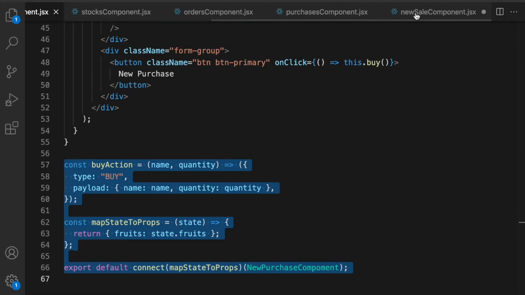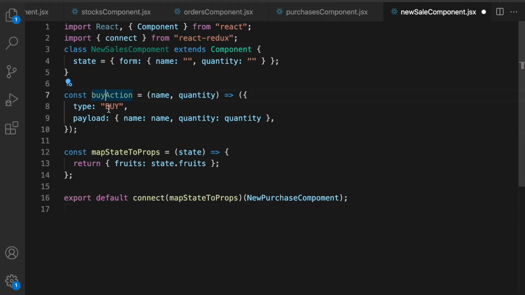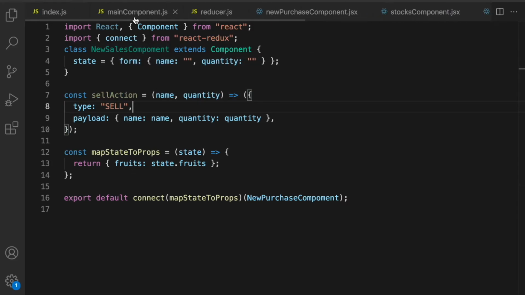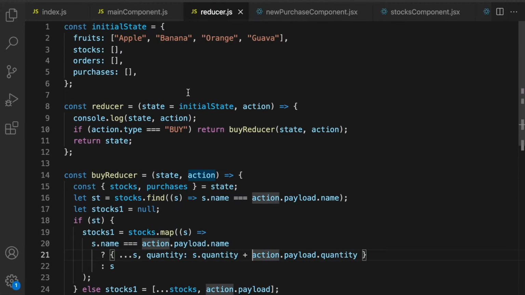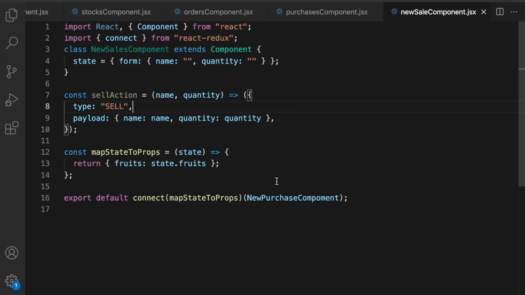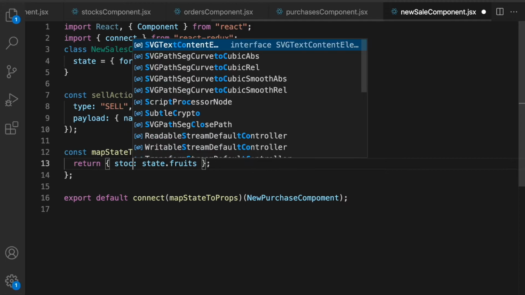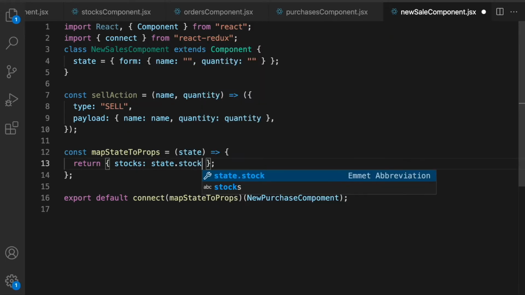Let's put that in. So we need a sell action instead of a buy action. It will be called sell. The payload again is name and quantity, so this will work. Now what do we need in mapStateToProps? If we go and look at our reducer, we have fruits, we have stocks, we have orders, and we have purchases. So from the stocks only we will need to display our new sale component. Whatever is in stock will only display it. So let's get our stocks in state.stocks. So this should be fine.